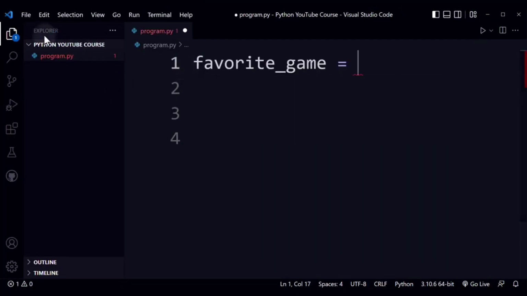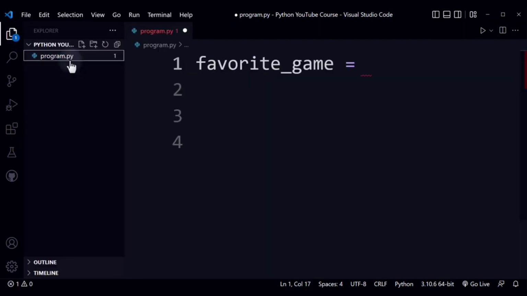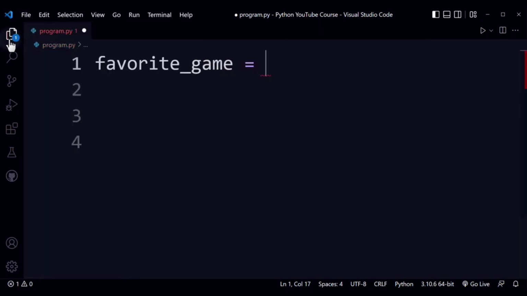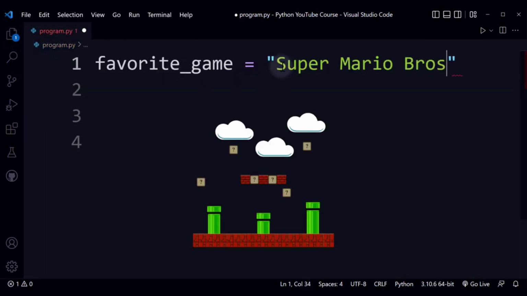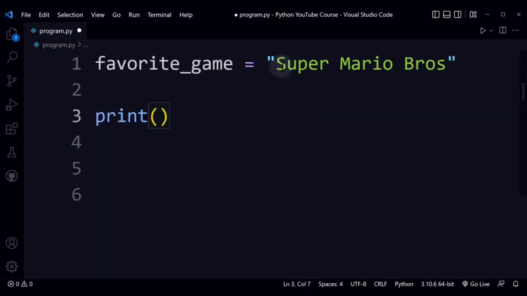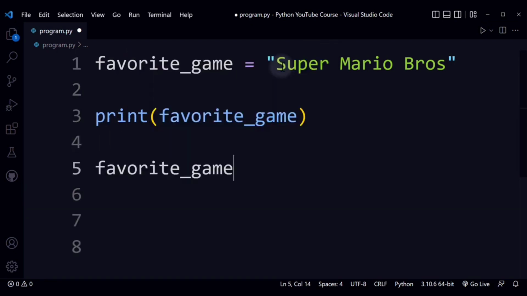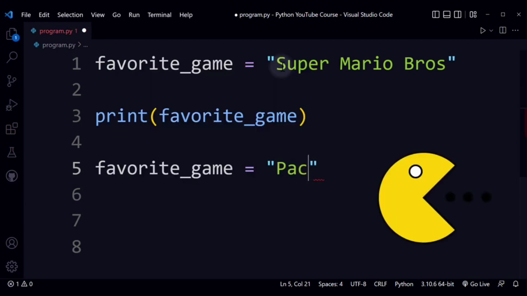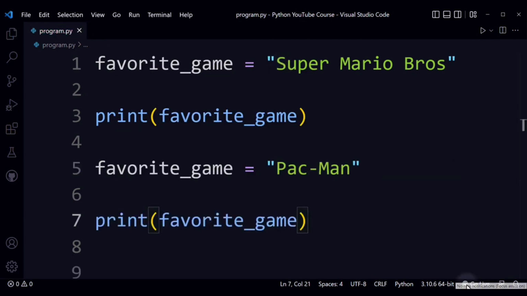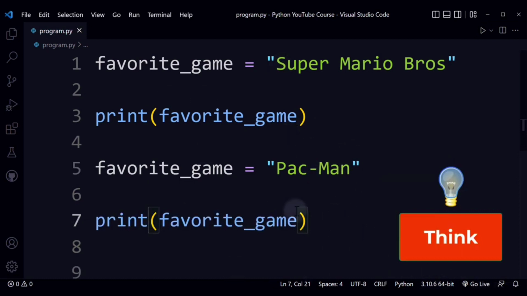Let's define a variable called favorite game. If you click here on the Explorer, you can close this while we don't need to use the Explorer. Okay? Let's say that my favorite game is Super Mario Bros. I'm going to show the value of this variable, and then I am going to update it to Pac-Man. Try to predict the output. What do you think will be the output of this program?